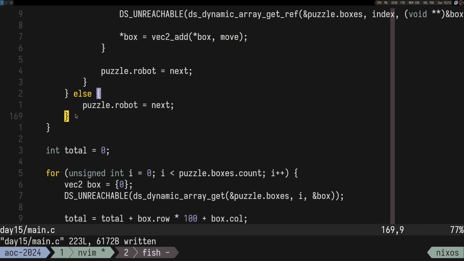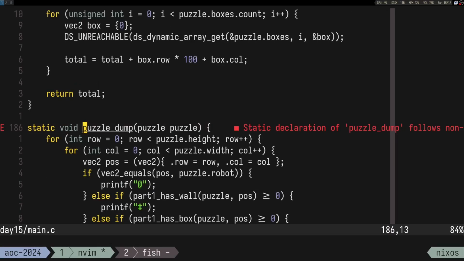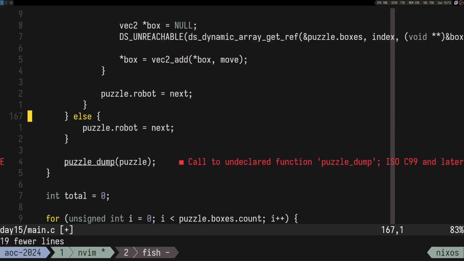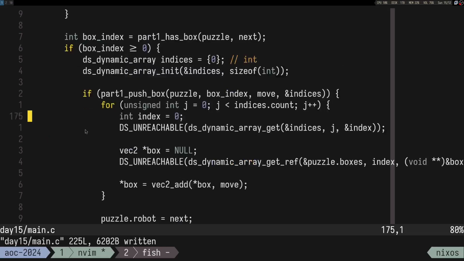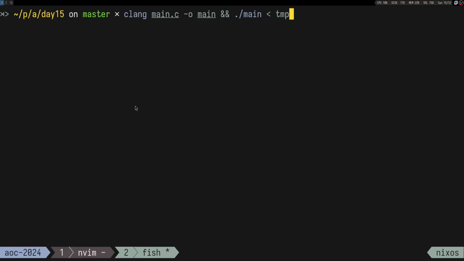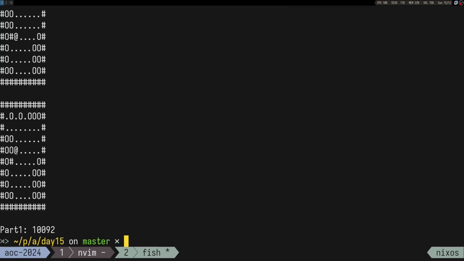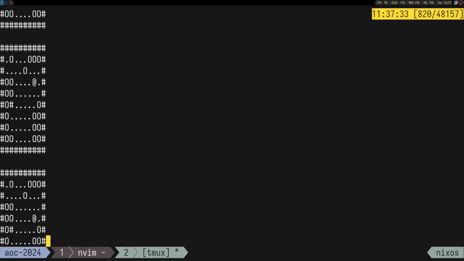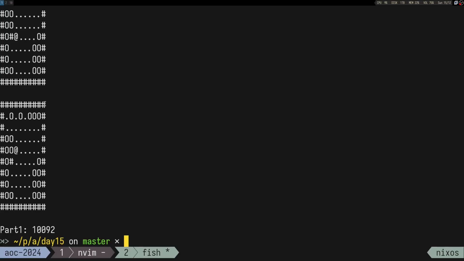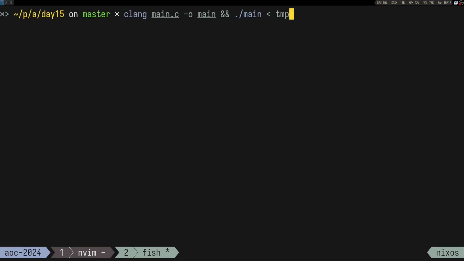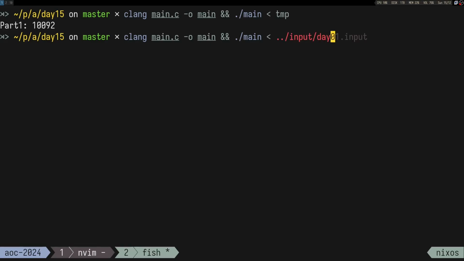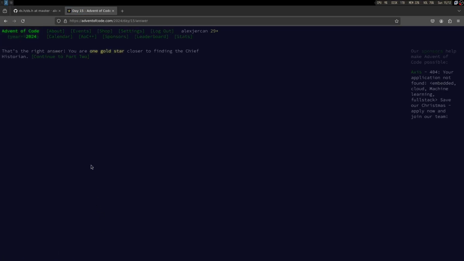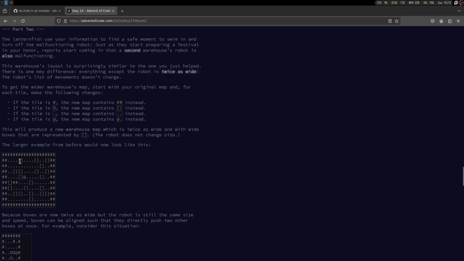So if I do something like printing this, like doing puzzle dump here, let's move puzzle dump above part 1. We should be able to see it frame by frame happening. But it's way too fast for us to frame rate it, but no, it looks exactly like the output. Nice. So that's part 1, I guess. Day 15. That's part 1, I would say. We're closer to finding the chief. Oof, it's good. Oh my god, this looks so bad.